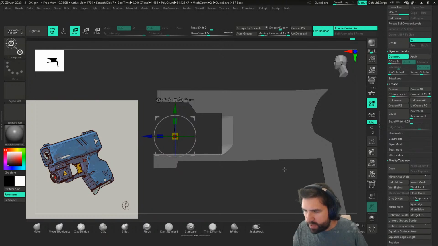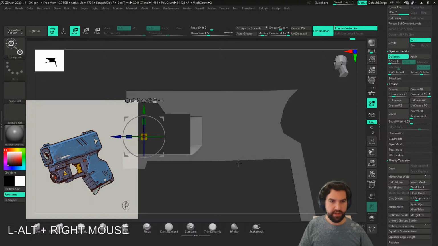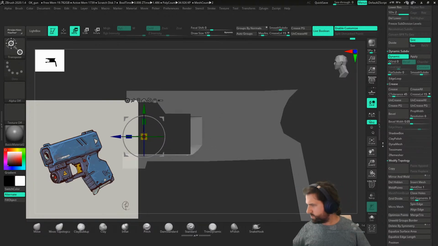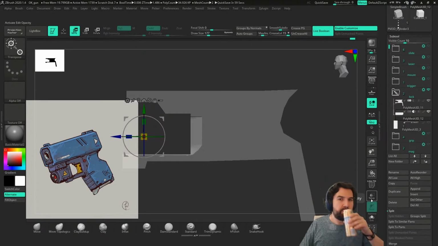The other things on the grip, I got that little divot, I got that little divot, that guy, these buttons. That big button there, which is like probably a safety or a mag release or something like that. So I'll show you how to build that in parts.